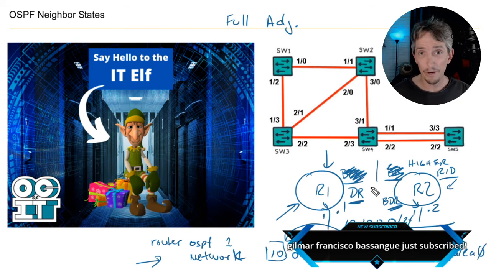I wanted to address the statement about the IT ELF being able to help us identify the states that will be gone through when two neighbors become fully adjacent. It starts with down, which isn't really worth mentioning because there's no neighbor. Then it goes to init, which means, hey, I saw a hello message, but they don't know about me yet. Then it goes to two-way, when I see the hello and they include my router ID as being alive on that network segment.